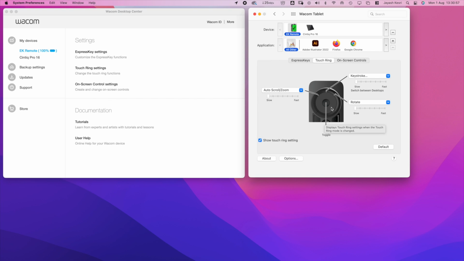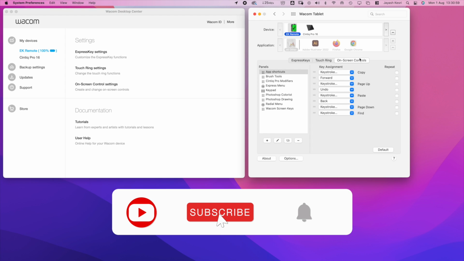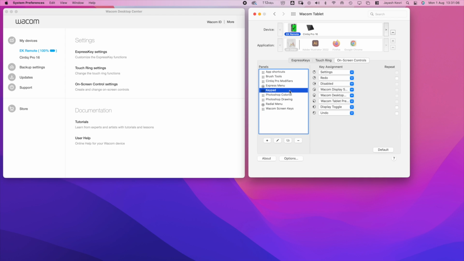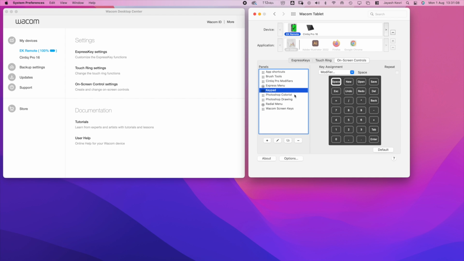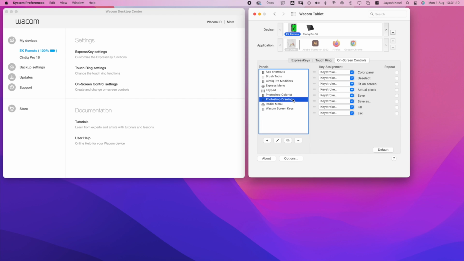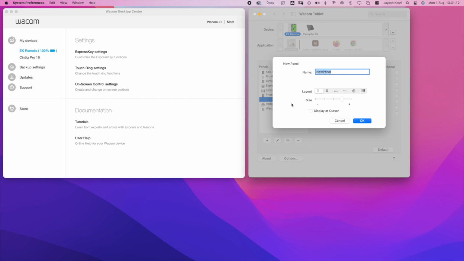Next we have the on-screen control options. Inside the panel box we can configure different types of panels which can be shown on your tablet screen itself using the custom buttons on physical tools. Clicking on the plus button opens a new window where we can give a new name to our new panel. We can also choose between multiple button layouts for the panels like a 3x3 column or row, a 2x3 column or row, a radial layout and a 9x9 layout.